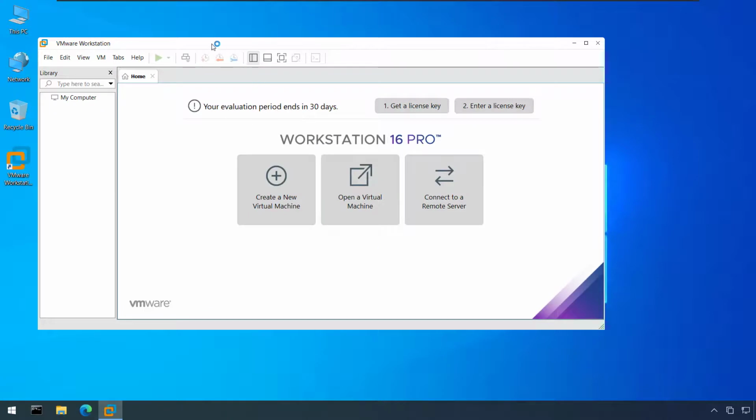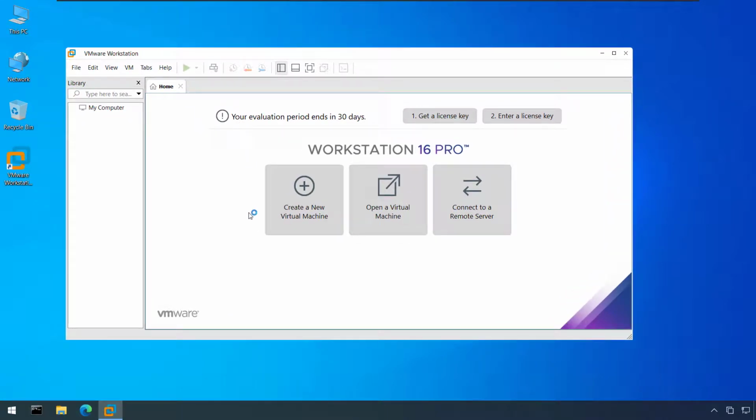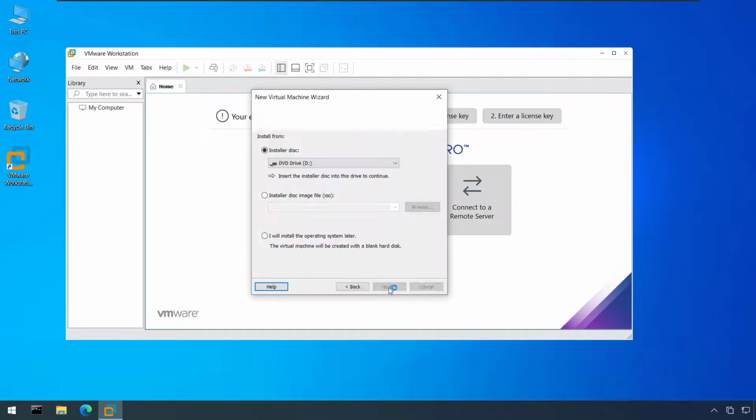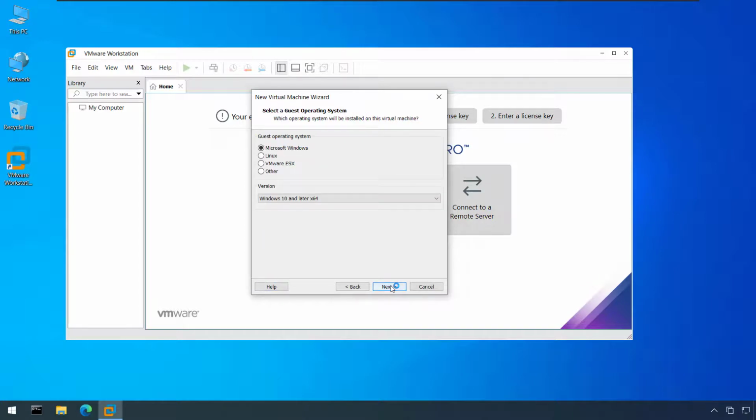And here it is, that's our hypervisor running. So, let's create our virtual machine. Let's use the typical configuration. Because we will not install the operating system now, I will choose the last option. Now, let's select Microsoft Windows and leave Windows 10 in the version.